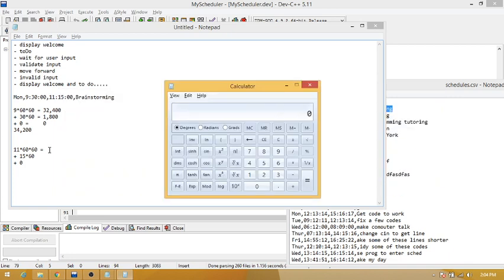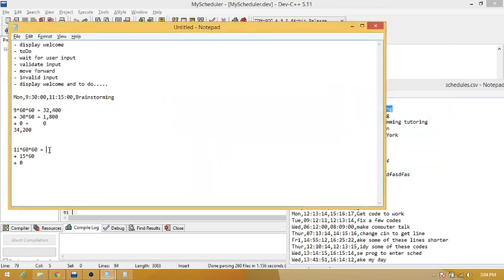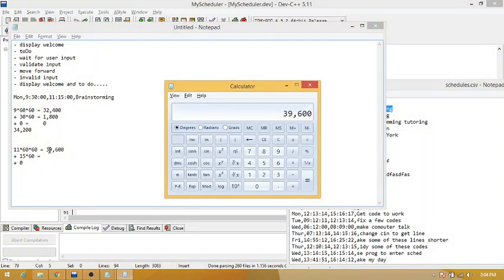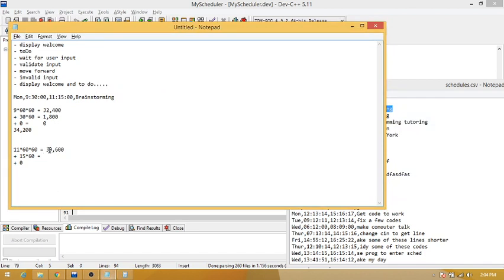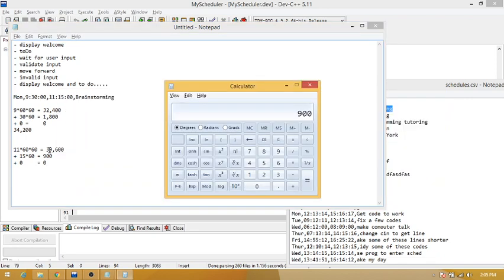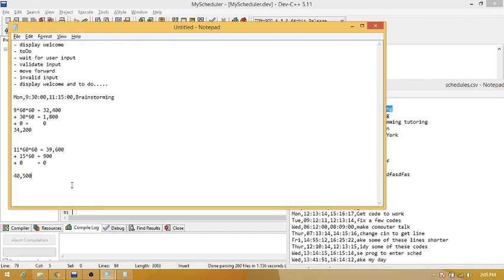So here I have 11 times 60 times 60. That's going to give me this. Here I have 15 times 60, that's 900. Here I just have 0. So how much time is this? 900 plus 39,600. That's the number of seconds.